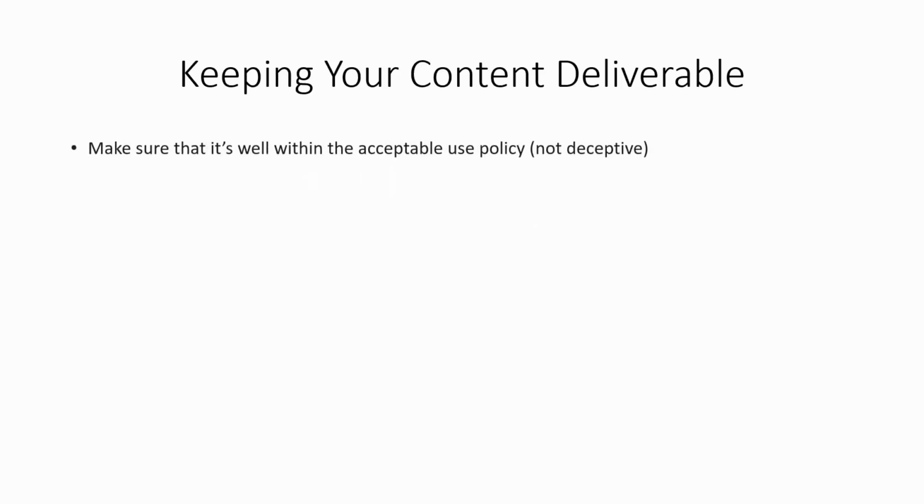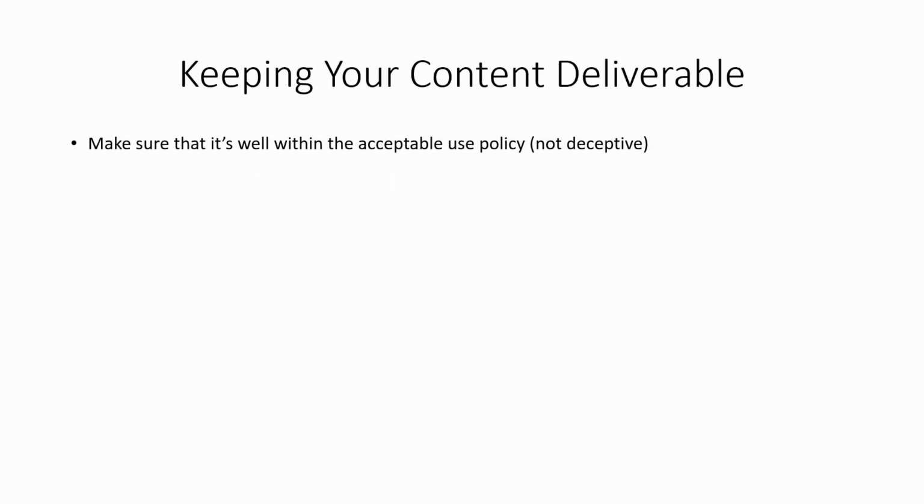Welcome back. Now, part of the process in working with Amazon SES is going to be making sure that your content is such that your emails will be deliverable. You'll be avoiding hard bounces. So you want to make sure that everything that you're writing, everything that you're putting in your email is going to be well within the acceptable use policy.